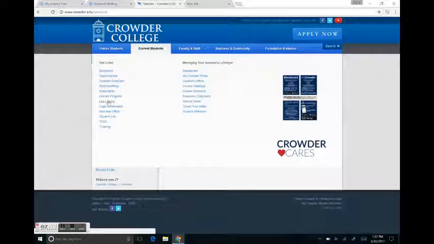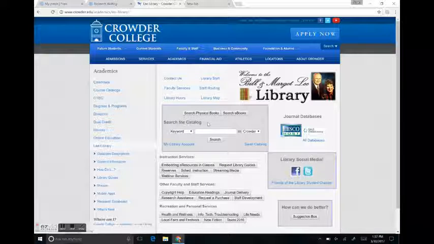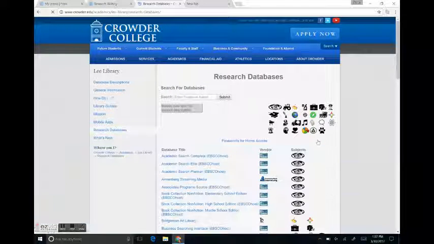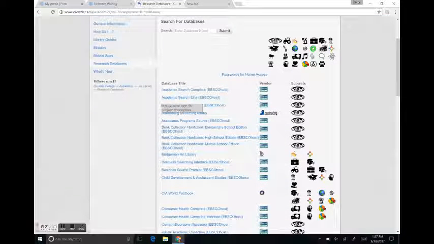This is the name of the library on Crowder's campus. You can see over here on the right hand side are the journal databases, and so you can just click on all databases. Something that is probably particularly important to you is this link right here: Passwords for home access. So if you are off campus, you can still access all of these databases.